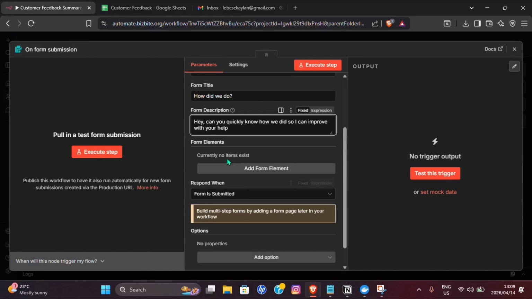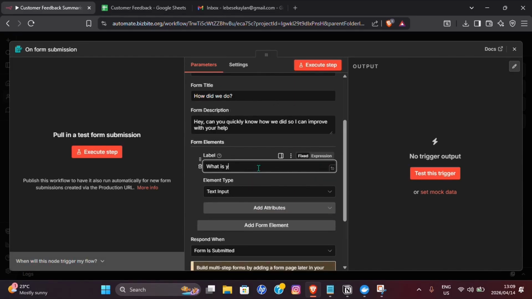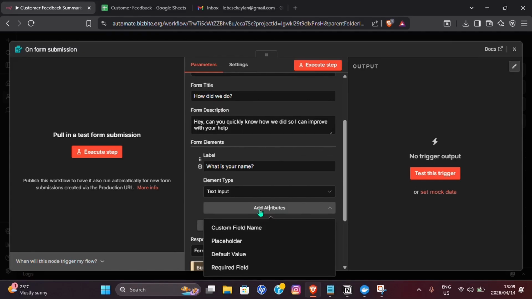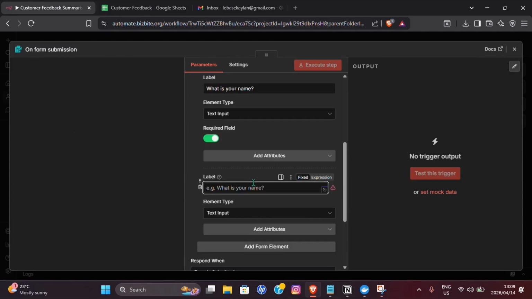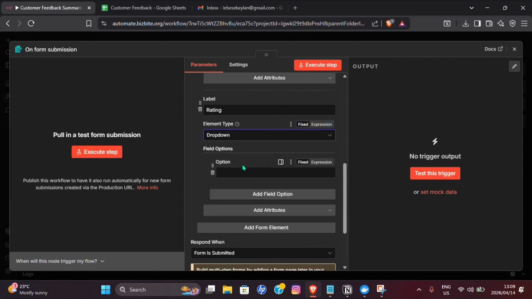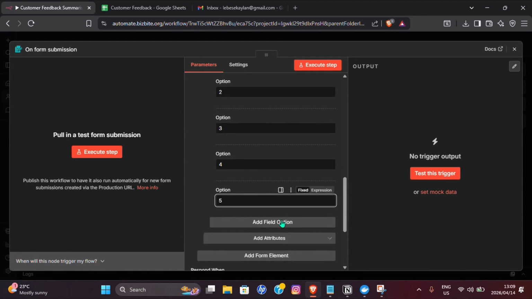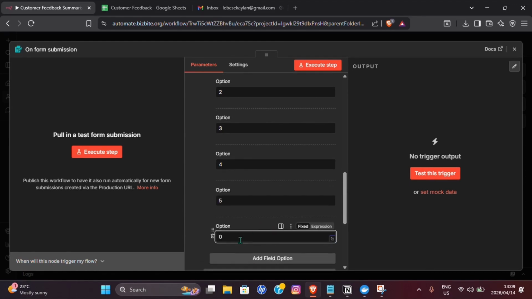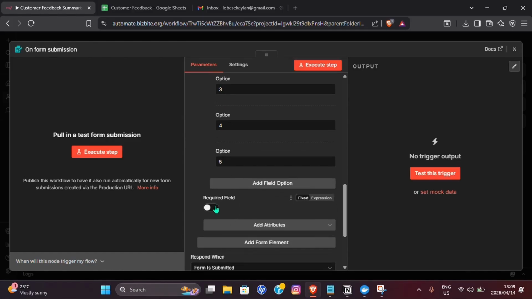Added the name. Now you can add a form element, and you want to ask what's the name. So, what is your name? Make that a required field by clicking add attributes, required field, toggle that on. What is the rating? So rating, and here you want to click drop down and give them the options: 1, 2, 3, 4, and 5. If you really want to, you can even add a 0 star, but I'm not going to do that. I'm going to delete that. Then add attributes, required field, toggle that on.